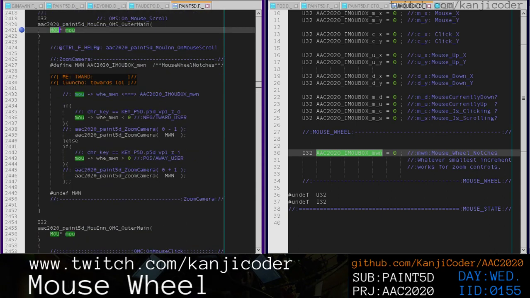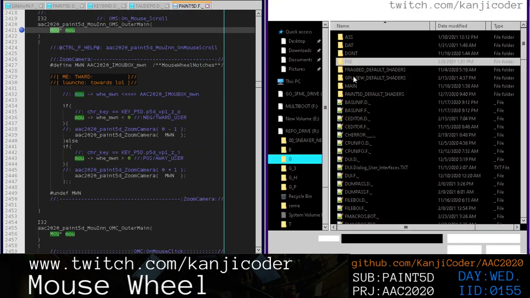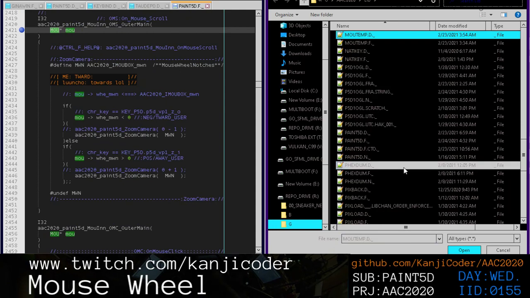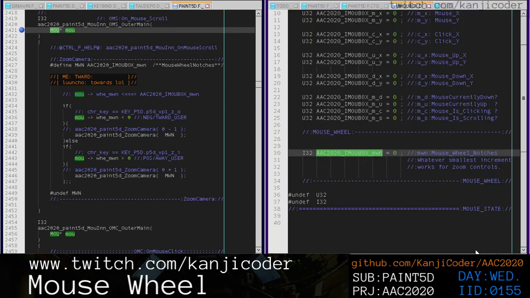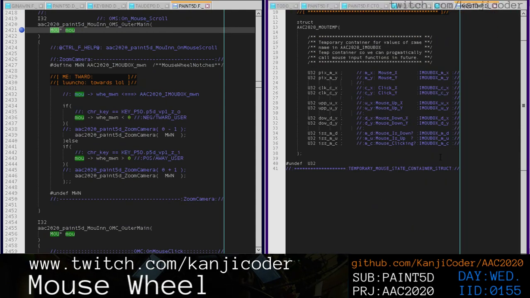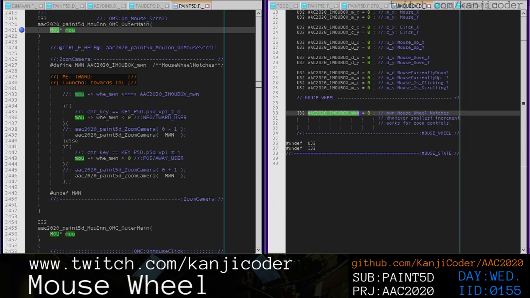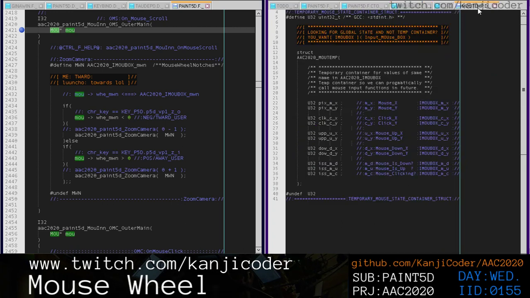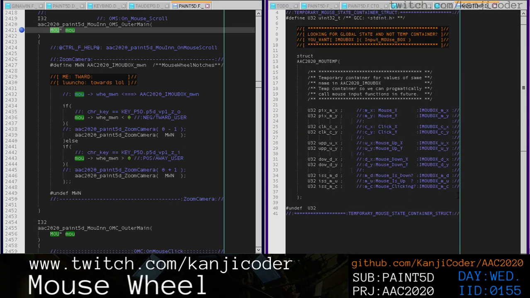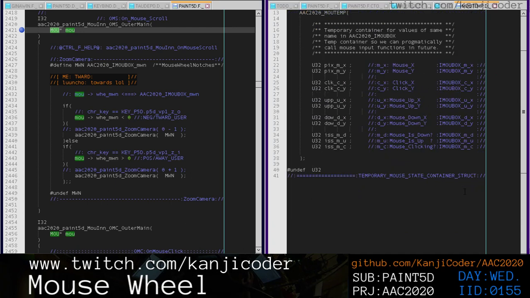And we need to open that up as well. God, we have so much stuff open. Right, so this thing we didn't change yet. It's the same exact stuff as this, but it's just a version that's a temporary container that we can pass around.